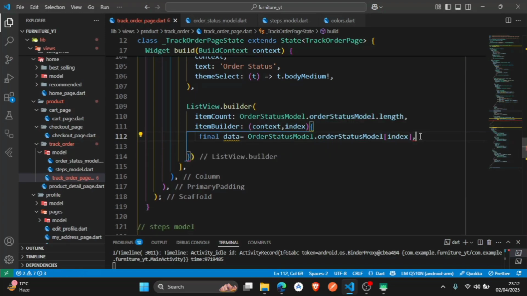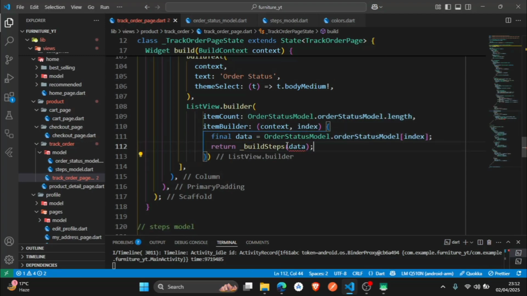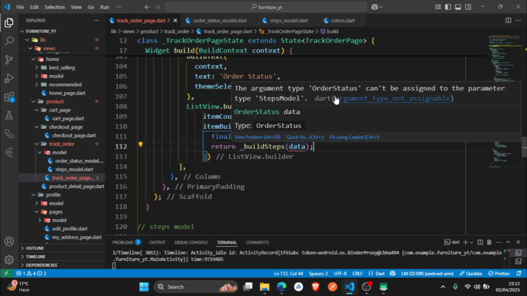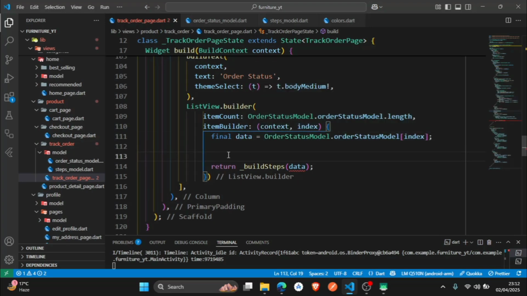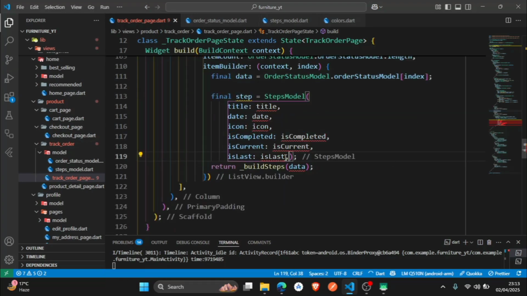Now in here we have return. In the return we can have a build step, but in here we cannot pass the data. Let me show you, it shows: argument type order status cannot be assigned to parameter type step model. So we have to create the instance of step model. Final step is equal to step model. So here we have it.